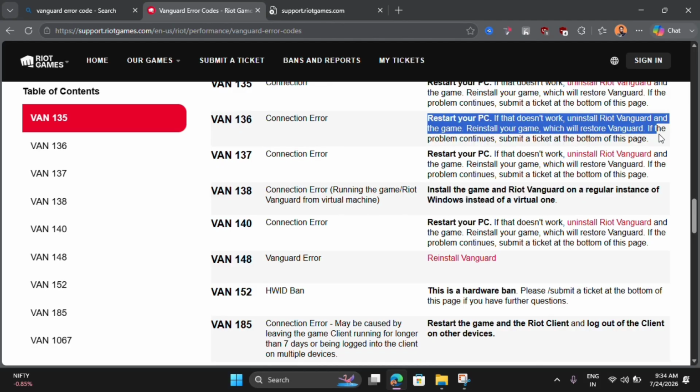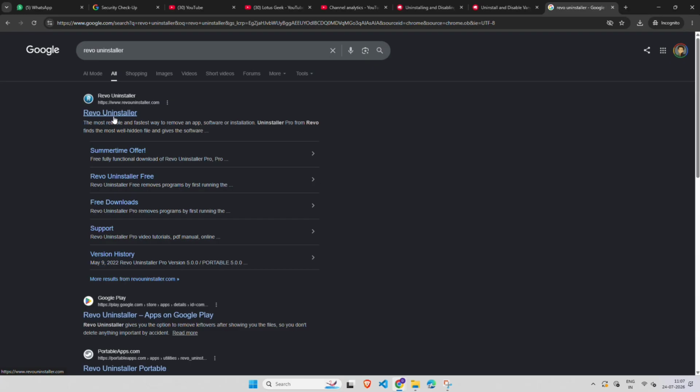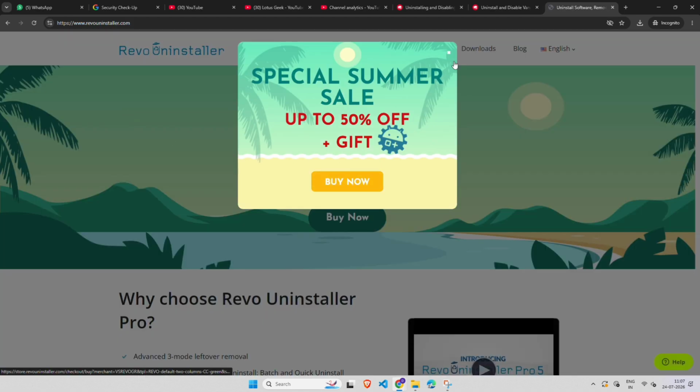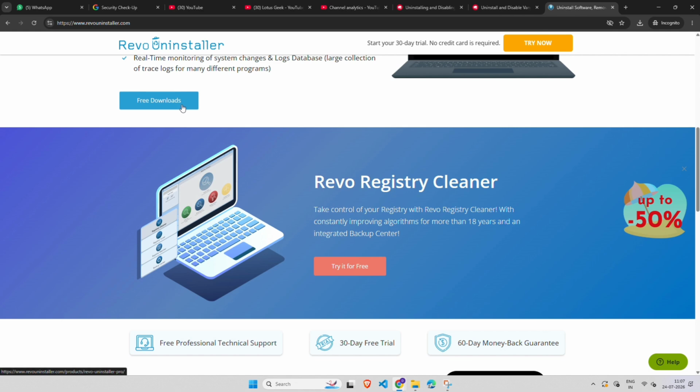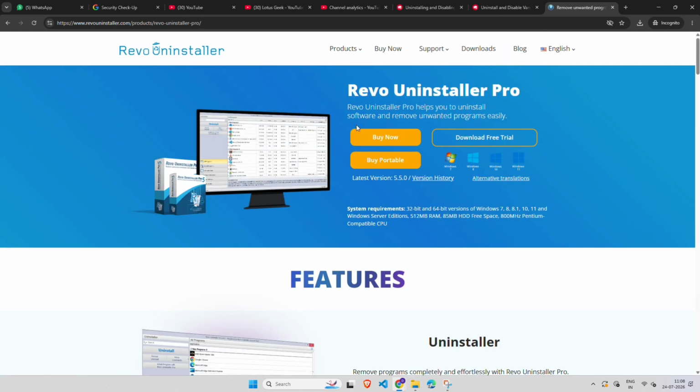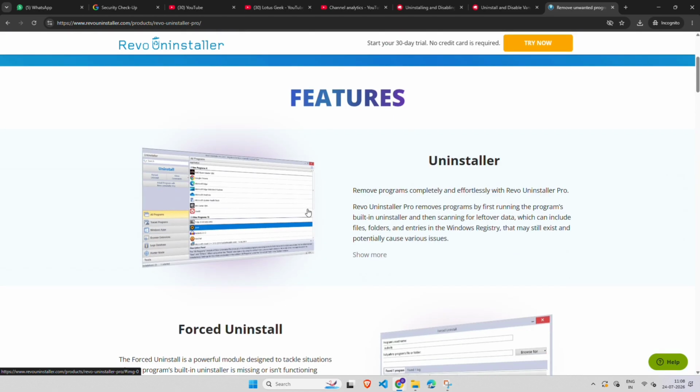However, while researching this issue, I noticed that many experienced users recommended using Revo Uninstaller instead of the default Windows uninstaller. The reason is simple. Revo removes leftover files, registry entries, and corrupted game data that Windows sometimes leaves behind. If any damaged files are causing error code 136, removing those leftovers gives you a much cleaner reinstall.